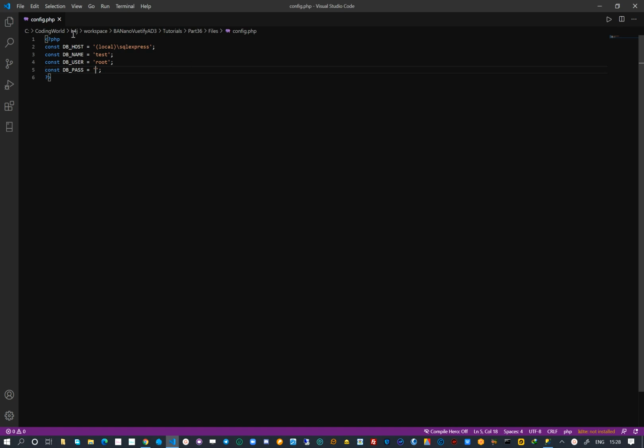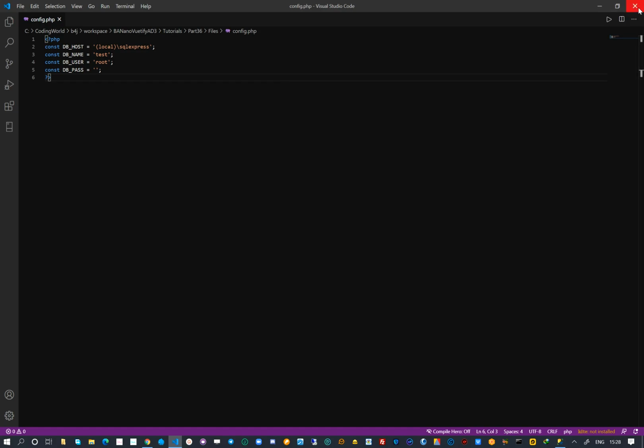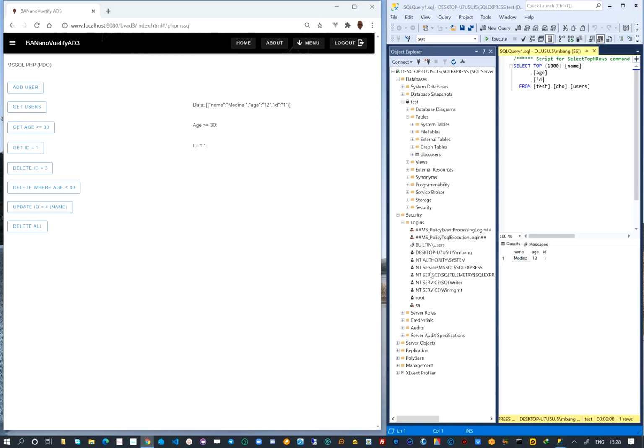In the config file for PHP, as we are running from the localhost, we also specify the instance name. You have to include all the security parameters for the user. This user should have read and write access to the database.